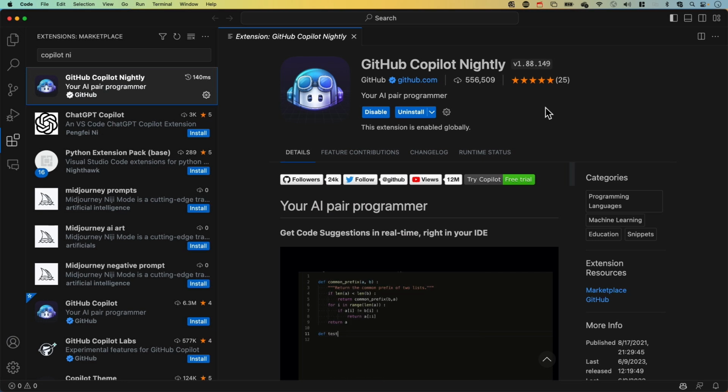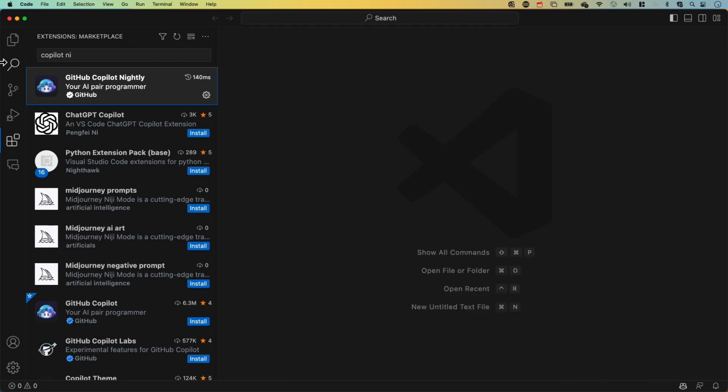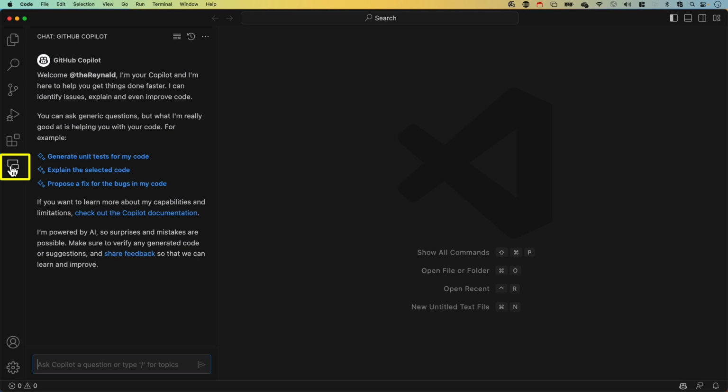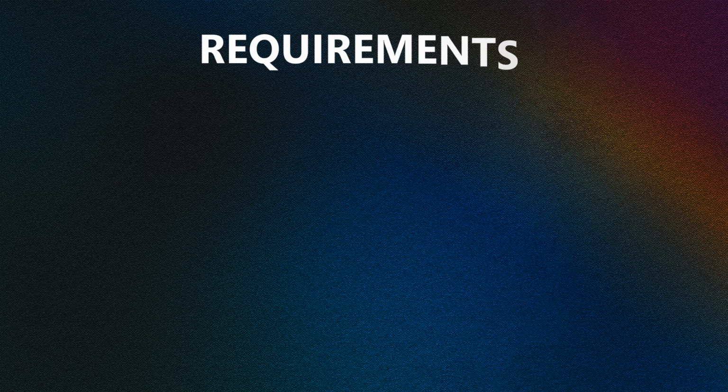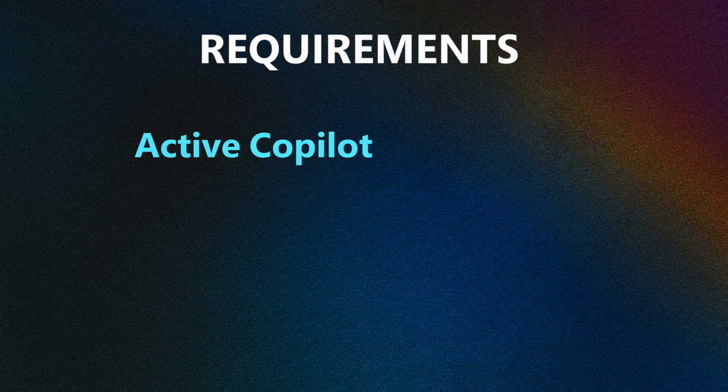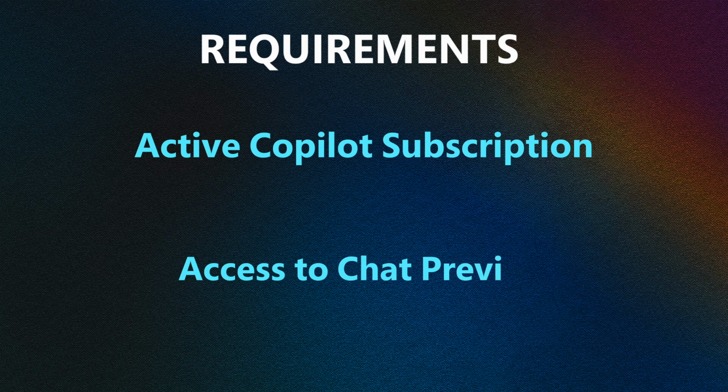And now you know you've correctly installed Copilot Nightly when you see the chat icon here on the left and a field to add a command or question to. If you have issues, make sure that you have these two requirements: 1, an active Copilot subscription, and 2, access to chat preview.